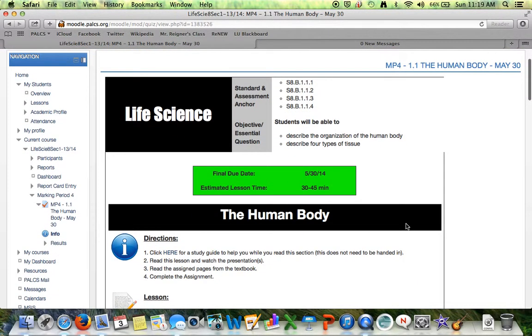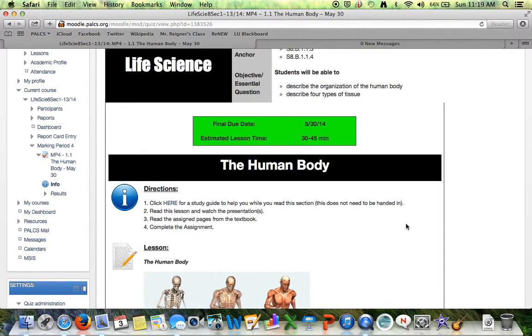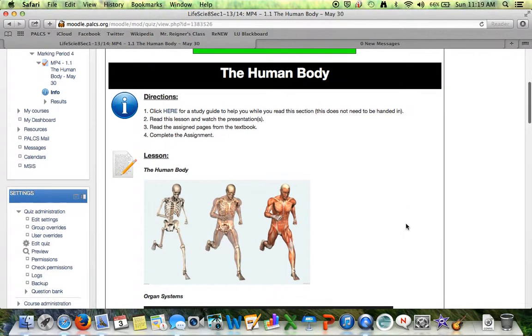I give the final due date, so students could be working ahead of time, or they could be working under the gun. Either way, I include my final due date here. This is due on May 30th, 2014, and it should take the average student 30 to 45 minutes, so I give a range there. If a student's working 2 hours, they know maybe this is a difficult concept. At some point, they could stop and say, this is taking too long. Let me contact my teacher. It gives them a little bit of awareness.